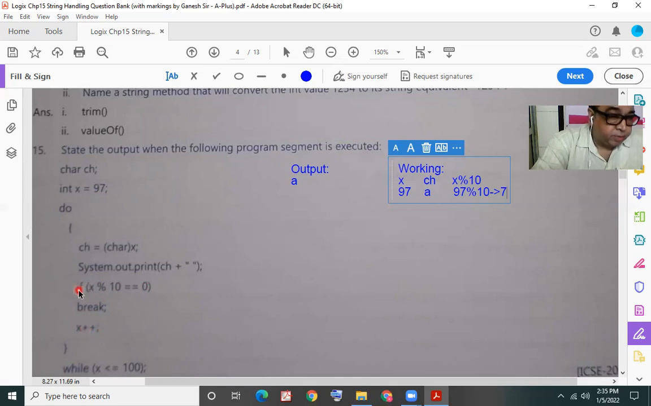Remember, in this if statement, there is one statement that is break, whereas this statement x plus plus that you see is not within the if, it is the next statement. So when the condition is not satisfied, we directly go to this statement x plus plus. We increment the value of x, so x, which was 97, is now incremented by 1 and becomes 98.